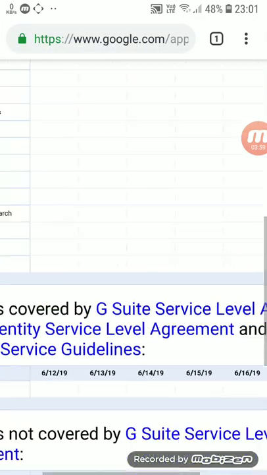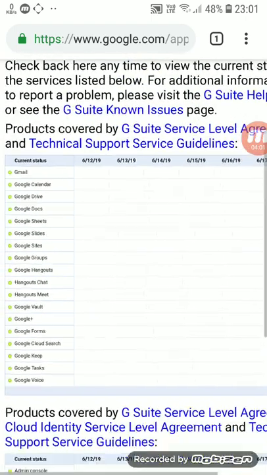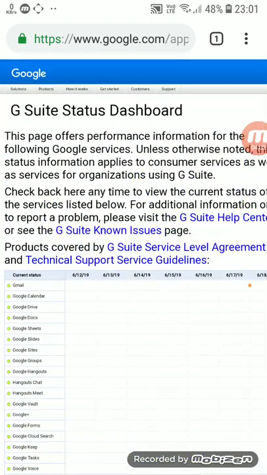I hope this video will help you to understand more about Google applications and how the status is maintained. You can always access this dashboard and get your information brushed up with the latest one.